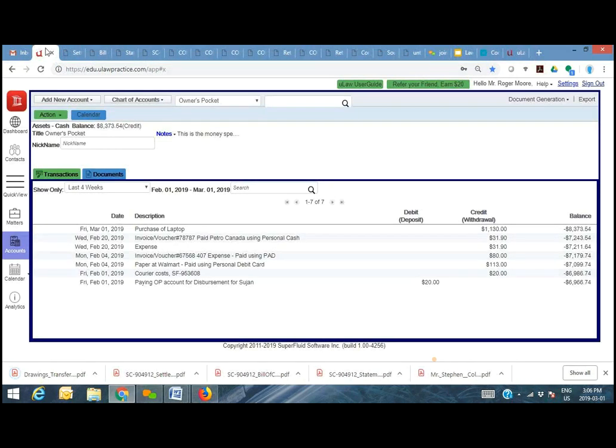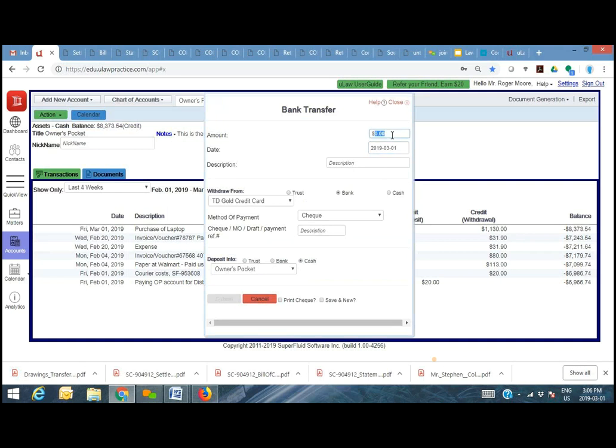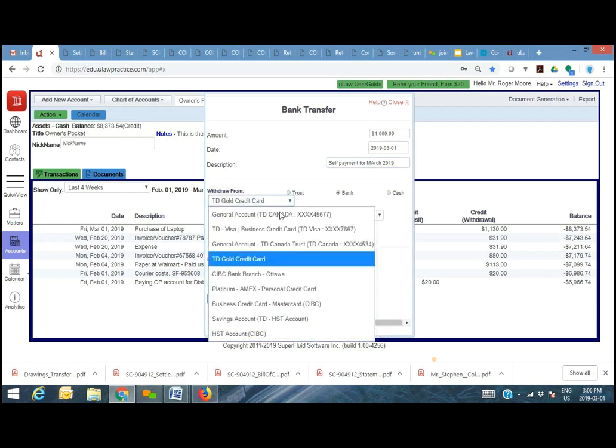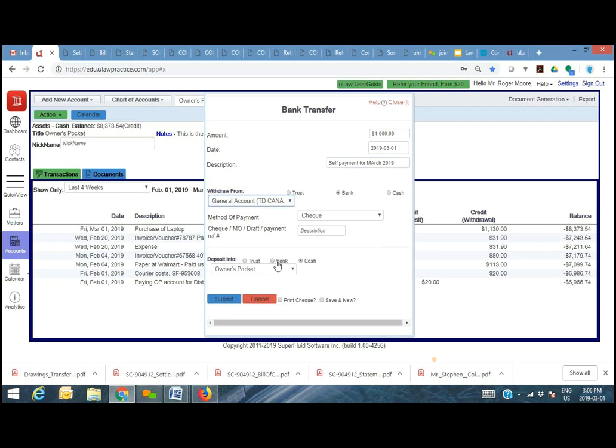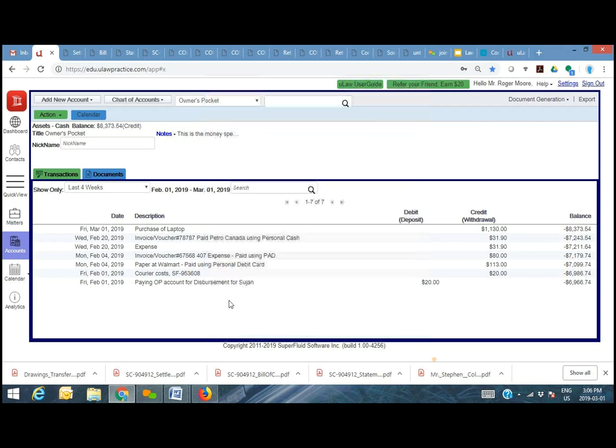It clearly captures all the elements of that. Or if you're not doing draws and you're just doing transfers, you can even do a bank transfer with uLaw. You can basically just say bank transfer, and you're moving $1,000. Now you could say I'm moving it from my general account, and you can create your own personal account here as well, or you can put it into your owner's pocket. Or you can create your own personal account that you carry as well.